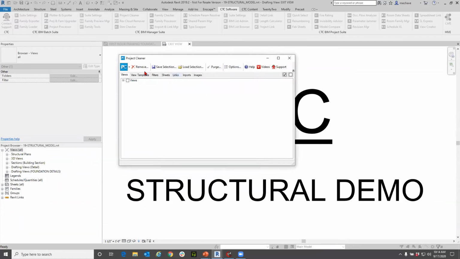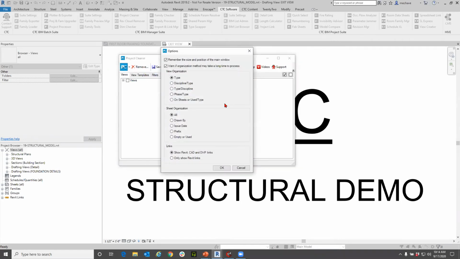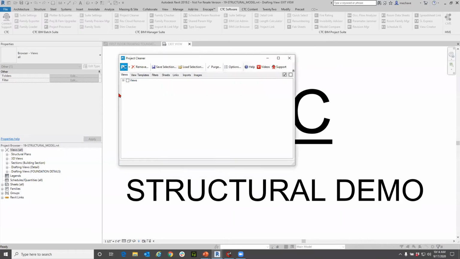Right here under the options under your project cleaner, again, free tool, you download it, you'll always have it. You can go up here to the options area, and specifically for my personal project cleanup, I'm going to see what is on a sheet or used. When I hit this, I will be able to see different views here. Now I can see what sheets we have and what is specifically on those sheets, or I use this tab specifically for not in a sheet. So from here, I can see what is not on a sheet.